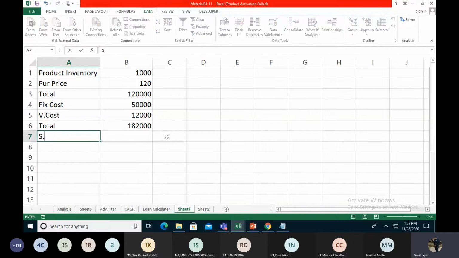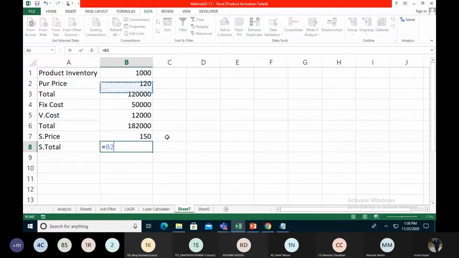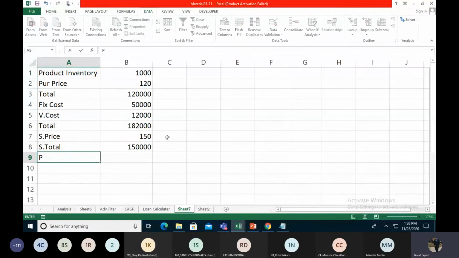Then I put the sales price. I'm generally putting any sales price, just like I'm putting 150. Then sales total. So just checking profit and loss.